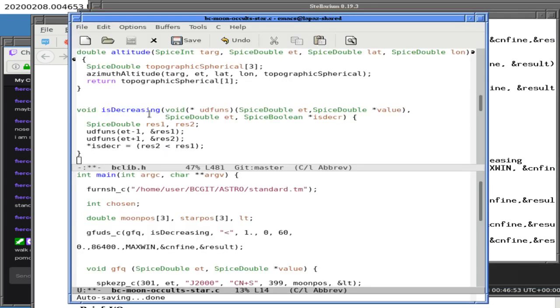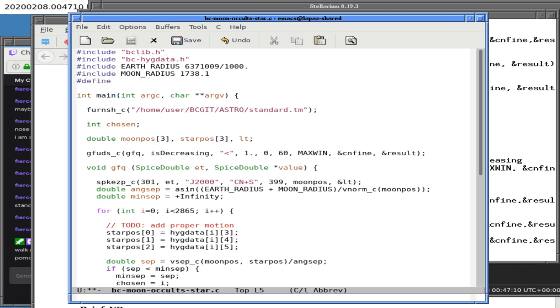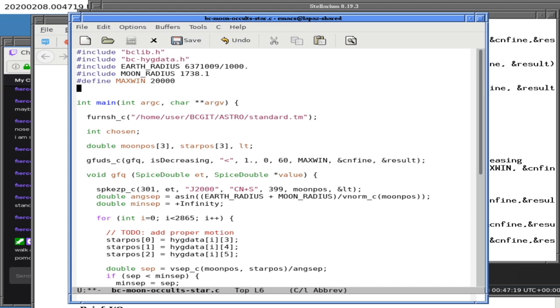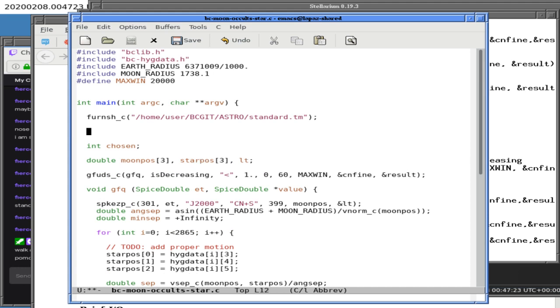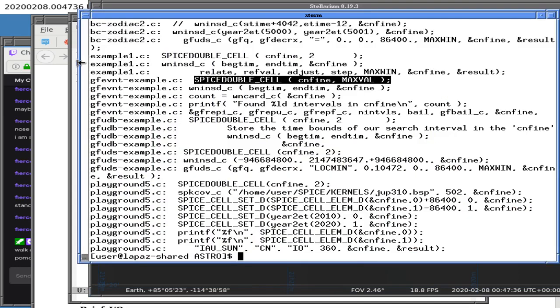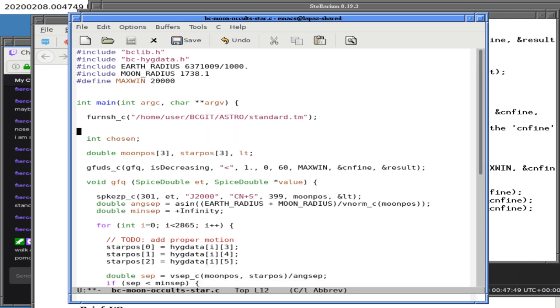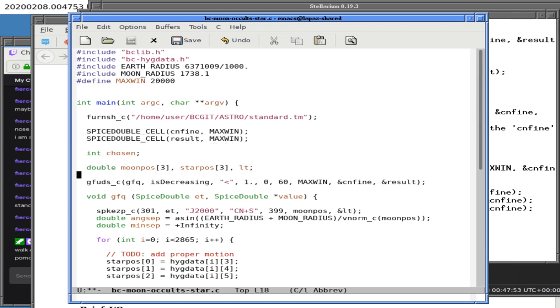And then we can just put in here max win, CN, which we're going to define here in just a sec. CN fine and result are CSPICE windows that we will create here in just a sec. I think there's a problem in that I did not specify times, which is bad. I need to do that. We also need to create the confinement windows and the result window. CN fine, max win, and the result window here. And I'm pretty sure I messed up GFUDs.